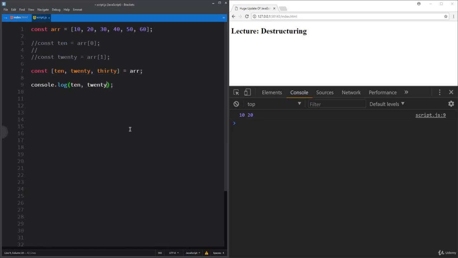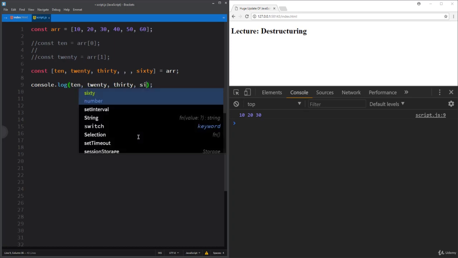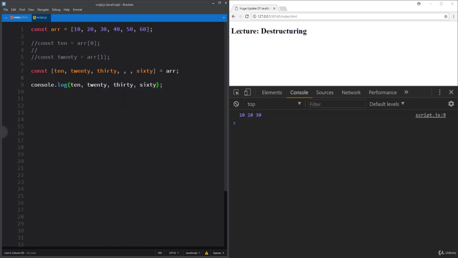If we write here, for example, thirty, and also run it in the console, then we will get the third item of the array, 30. Alright, let's assume that we want to get access to the sixth item, which is 60. For that we need to skip two items, 40 and 50. And in order to achieve that, we just need to place here two commas and then write, for example, sixty. Let's run it in the console.